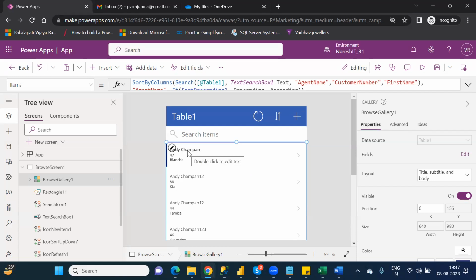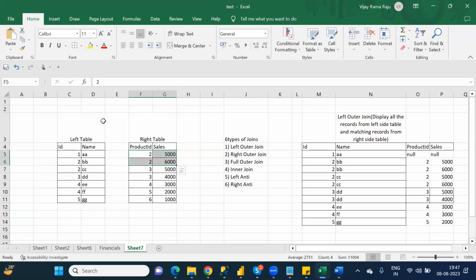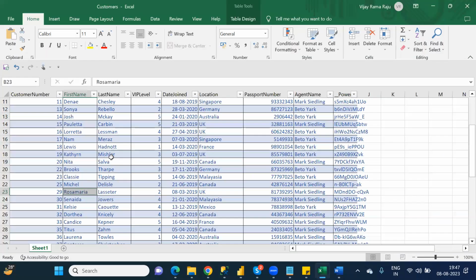Okay. Suppose, for example, it is showing some columns. Let's see what columns they are. Suppose, for example, open the Excel in the data source. Okay, see here what will happen. There are different columns available, right?